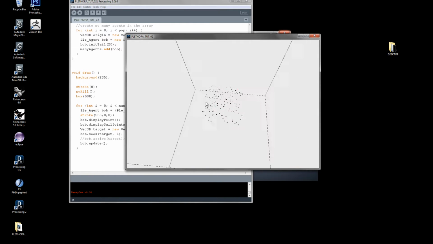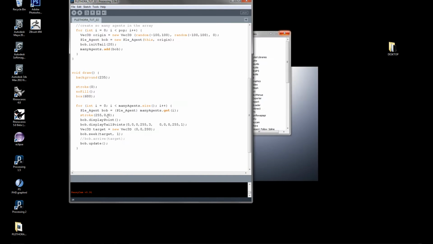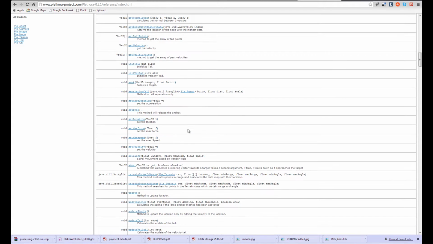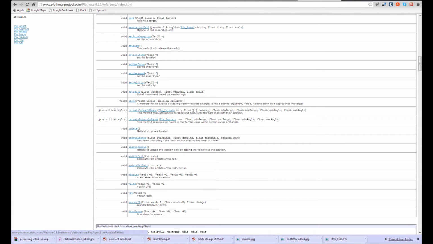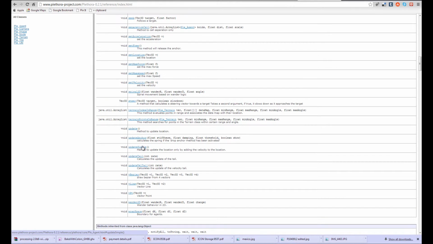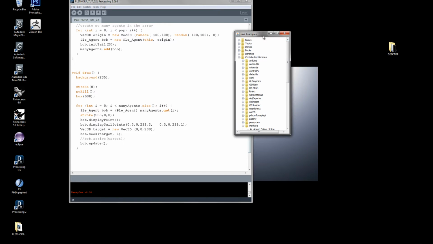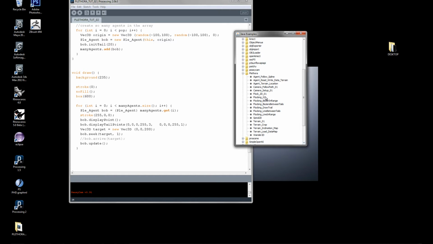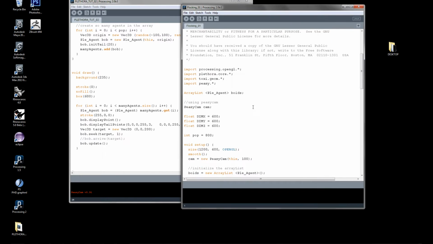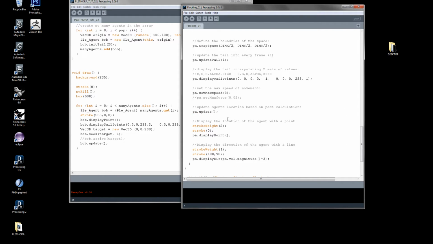So let's see if this works. So now we have these guys here, and we are not getting them to update, right? That's because we also need to update the tail. So let's look at one of the examples here. We have one of the examples that should show us the use of the tail, and any of them really, like flocking actually uses the tail already. So we're initializing the tail, and then we have update tail. That's the function that I was looking for.